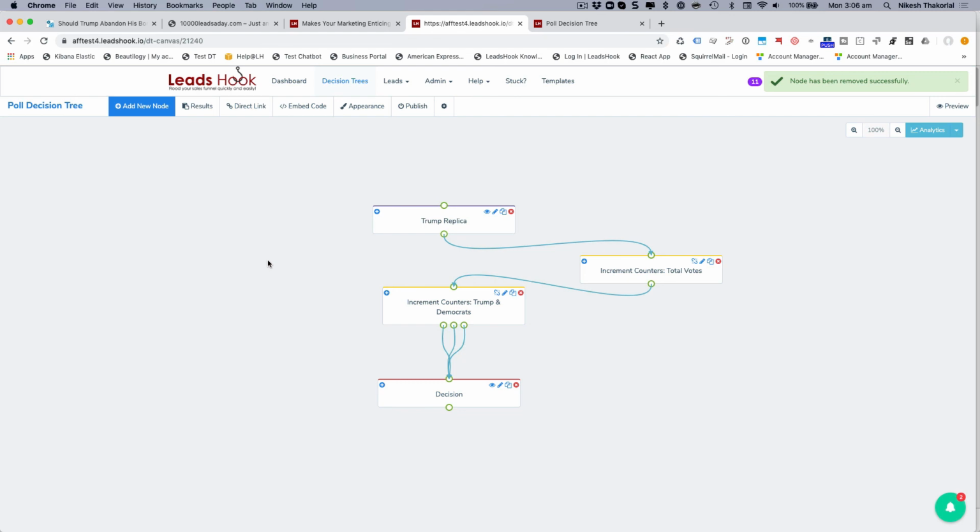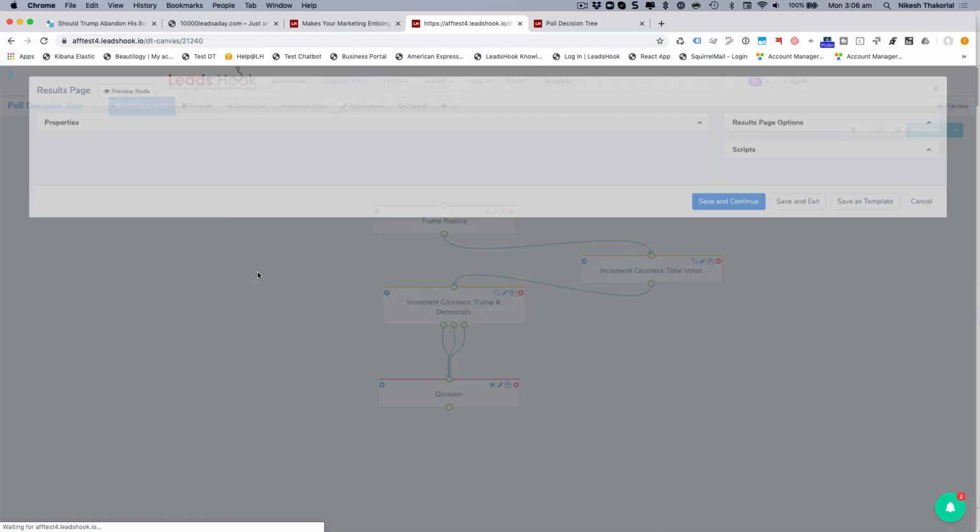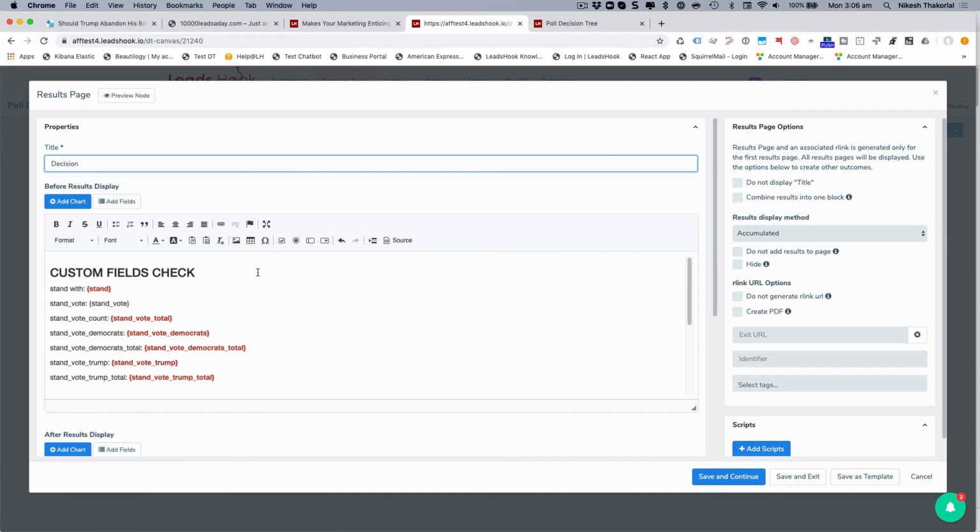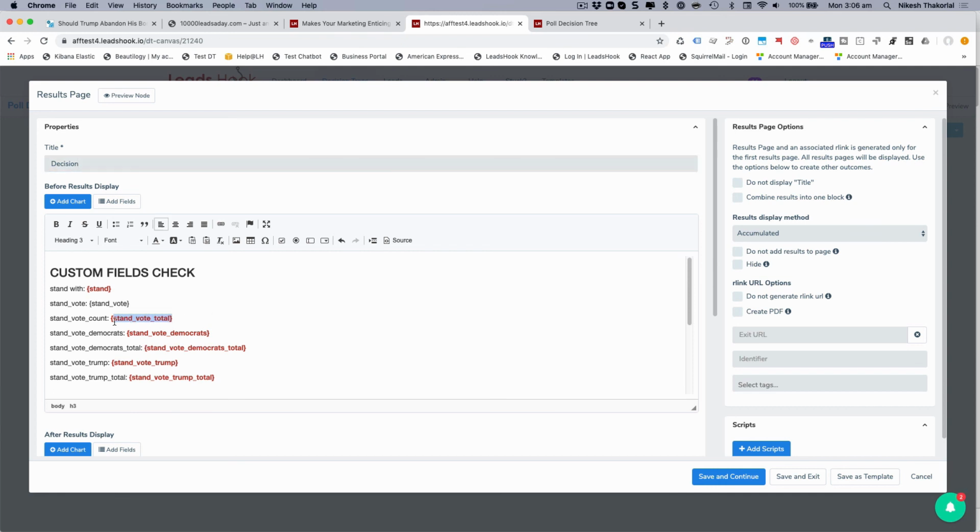Now I do want to share a few things. Firstly is the fields that we've got. So firstly, who do you stand with? So if you put Trump, it'll replace it as Trump. If you have Democrats, it'll replace it as Democrat. And then comes the more important parts, which is the total count of the total number of votes.